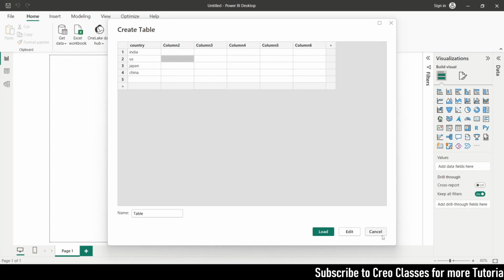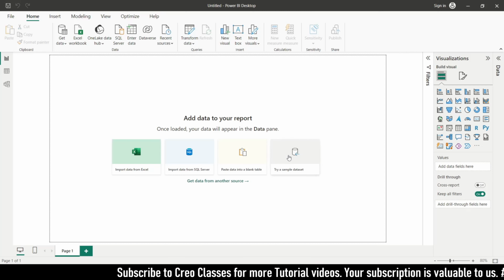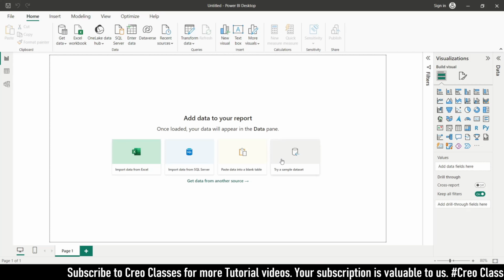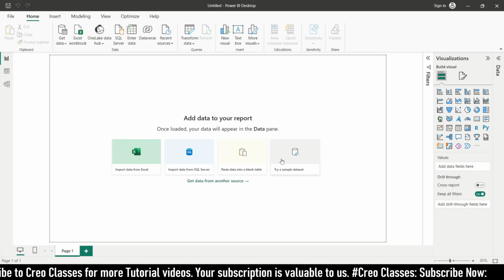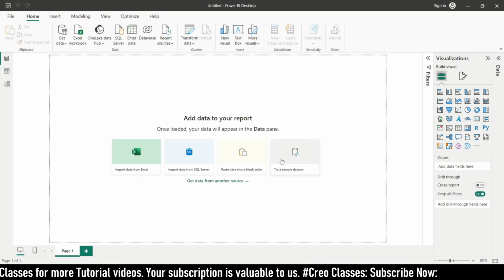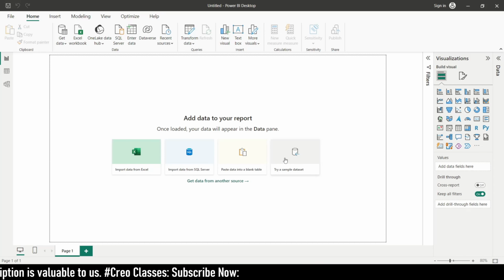Now I'm going to cancel it because I don't want to load any data in this, since we are going to see the overview of this session. And then try a sample data set, because Microsoft has some sample data sets for new users who are going to use Power BI. If you want to use some sample data, you can click this and import any sample data provided by Microsoft, and you can use these for your reports, just for practice purposes.